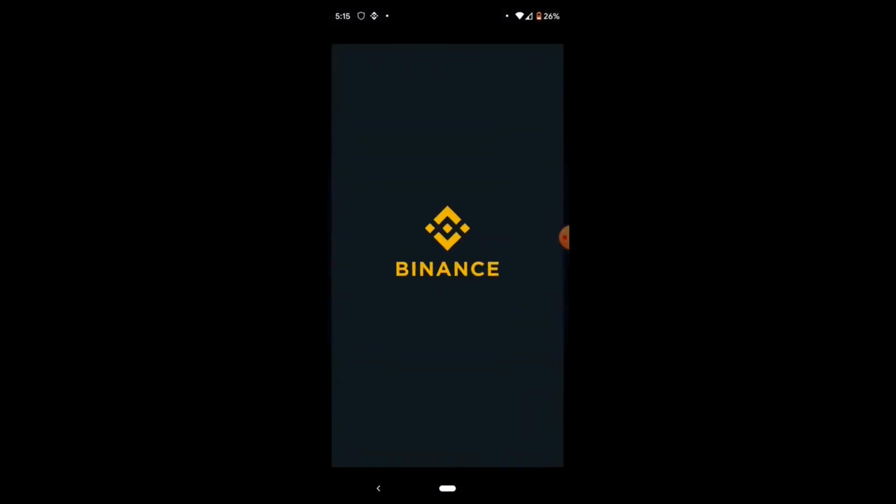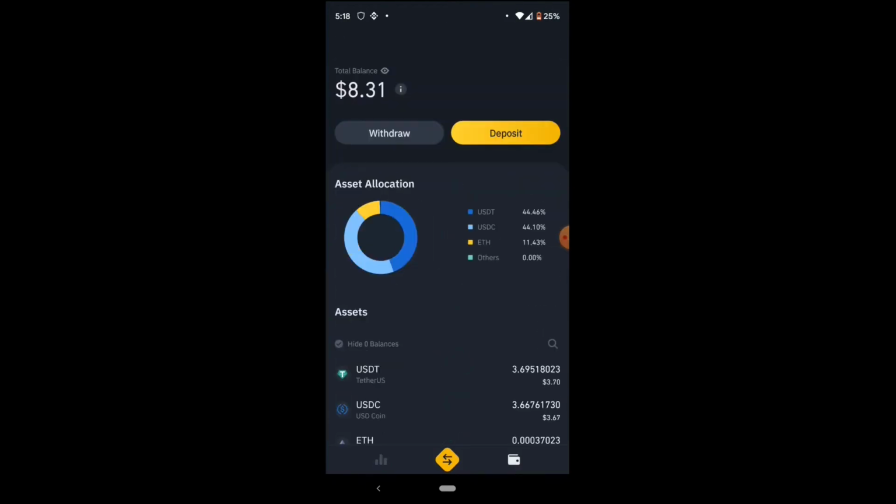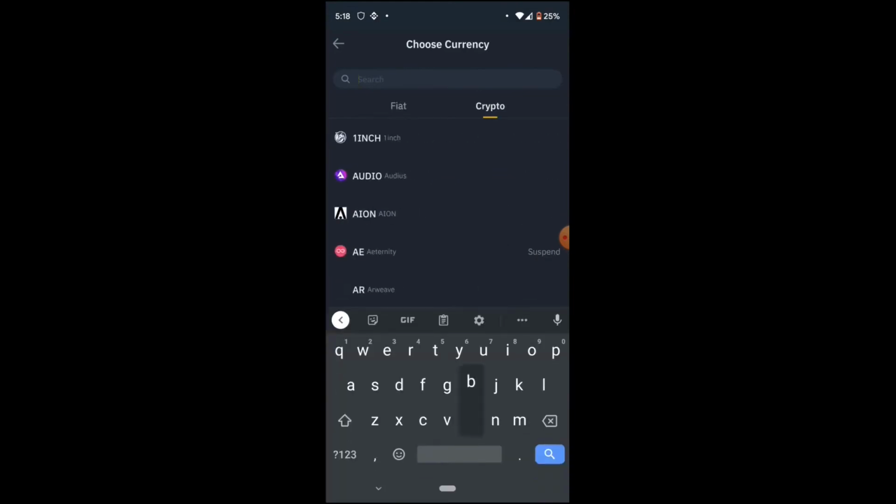You need to enter the address here. So open up Binance wallet. Now click on the wallet at the bottom right hand corner, click on deposit, click on crypto, type in BNB.